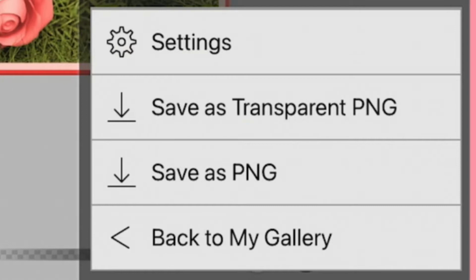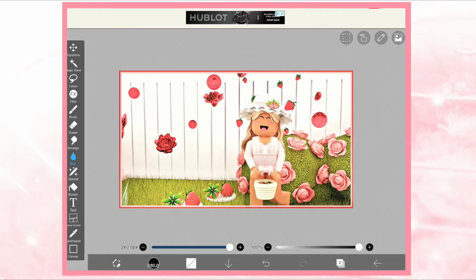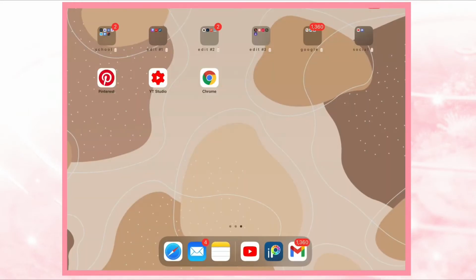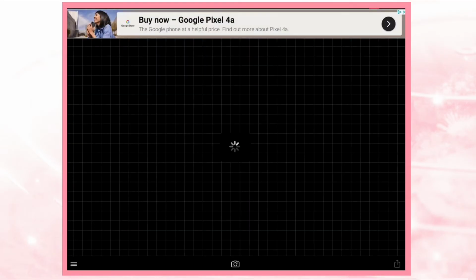So once you're done, you just want to click the arrow and press save as PNG or transparent PNG, either one doesn't matter, and you want to open up Fonto. Once you open up the app Fonto, you just want to press the little camera icon and click photo albums, so you can select the GFX you have edited on Ibis Paint.